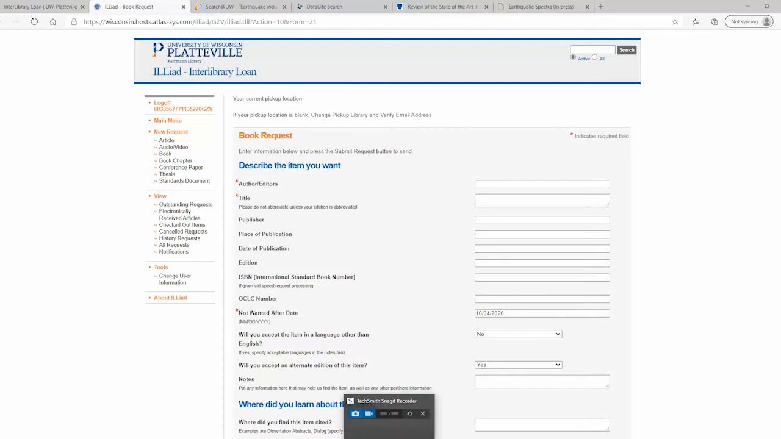Caveat with interlibrary loan, of course, is that it will take time for resources to arrive. It's not something that is going to work well for you if you've started a paper the night before it's due. But if you plan ahead, interlibrary loan can be very helpful for you.